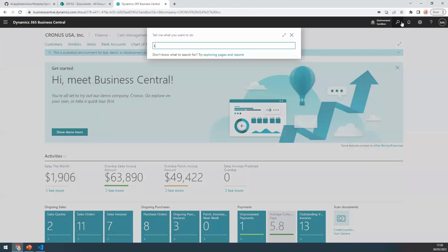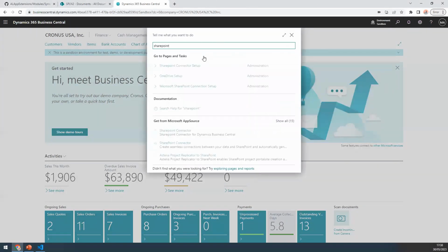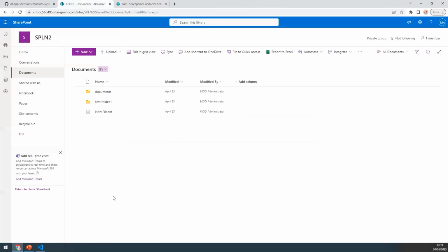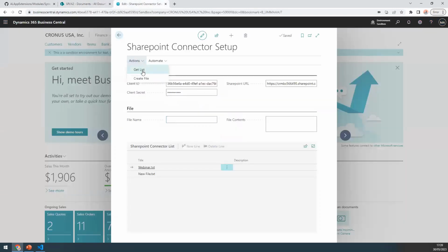So I have another page created here, SharePoint connector setup. If you're interested in this module in greater detail, we have a guideline written on this one and another webinar on the SharePoint connector, so that would be explained in greater detail. But for example, if I wanted to get a list of all the documents in this SharePoint site, right? I have a few folders here, a new file.txt. So I have an action here called get list. If I click here on get list, the list here updates.